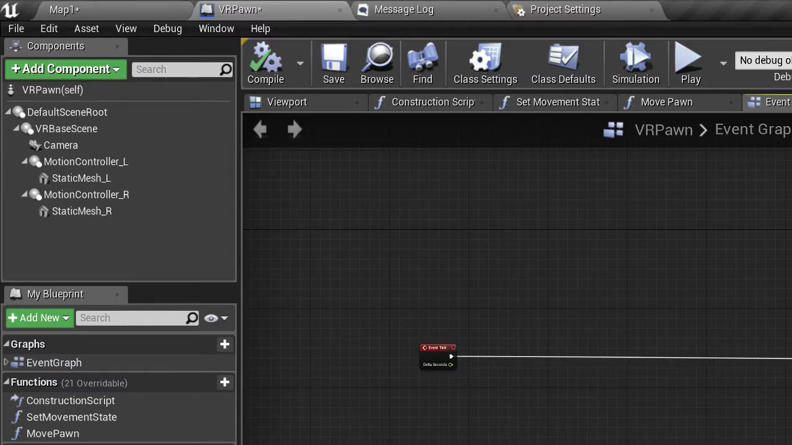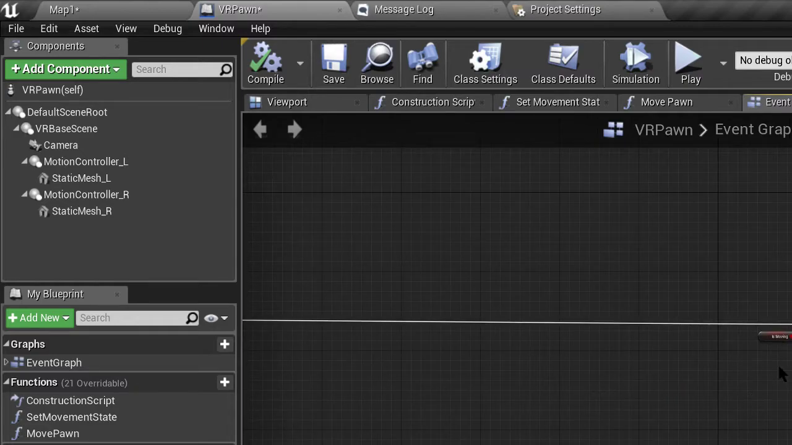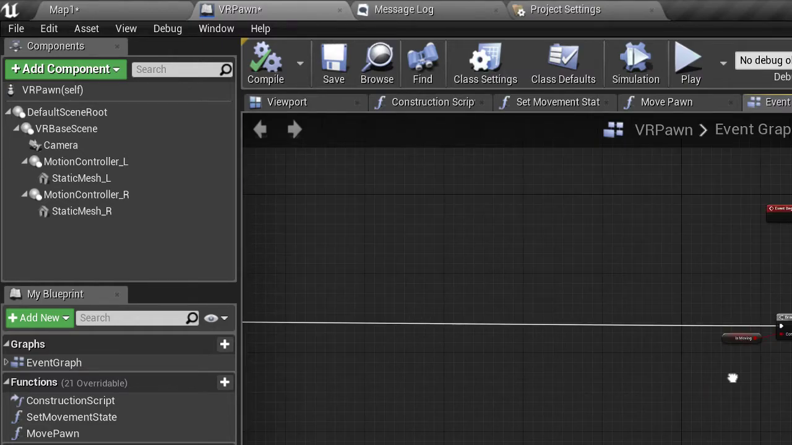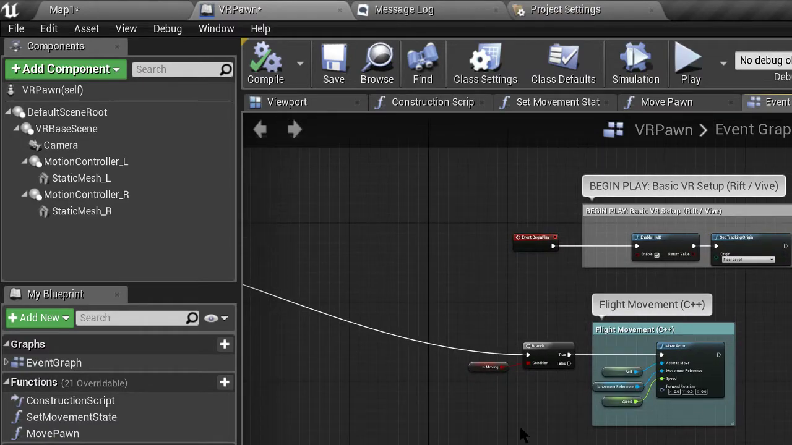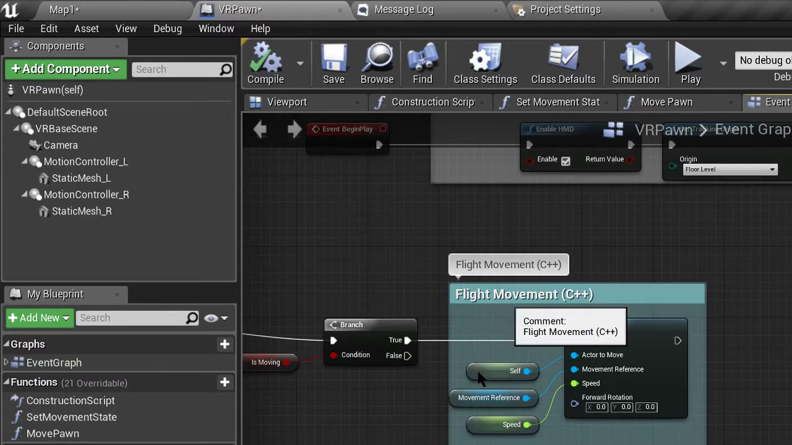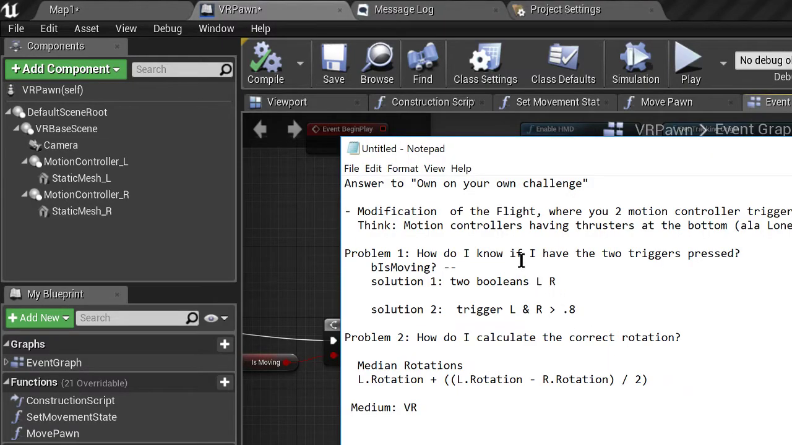Might be a little bit messy, so all right, we're gonna check if we're moving. Actually, this is for the gaze, and we'll think about this. All right, so this is when we're moving, and let's have a look at this.